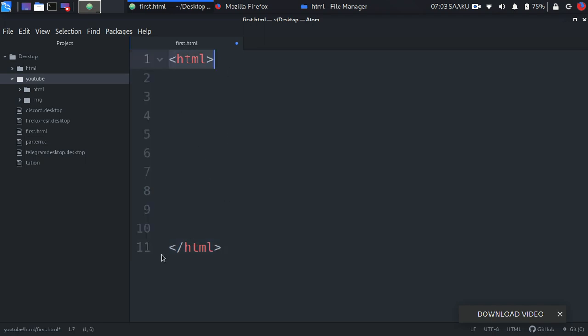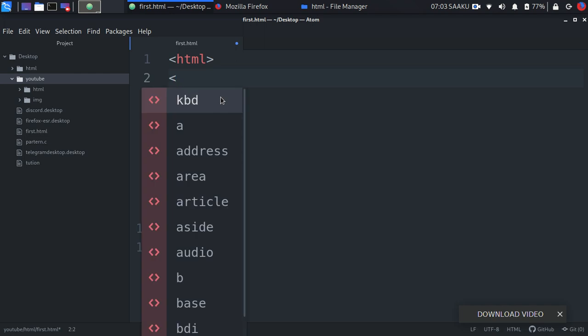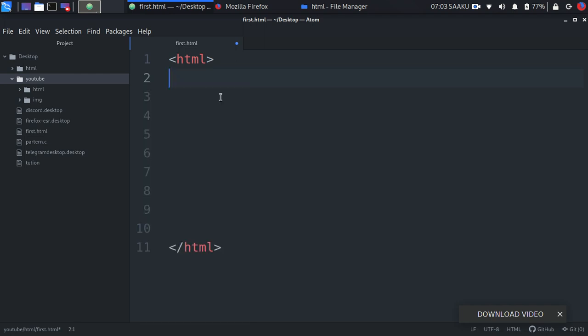So the HTML tag starts and the HTML tag ends. Start with an HTML tag, end with an HTML tag. Easy peasy, got it. Now we're going to make another tag inside the HTML tag.